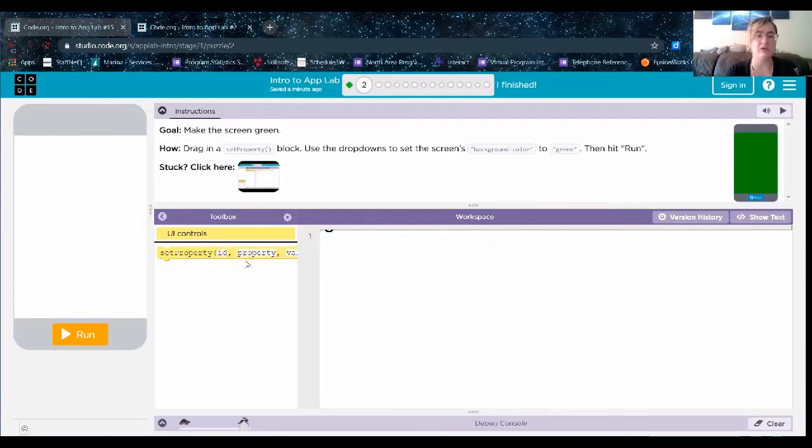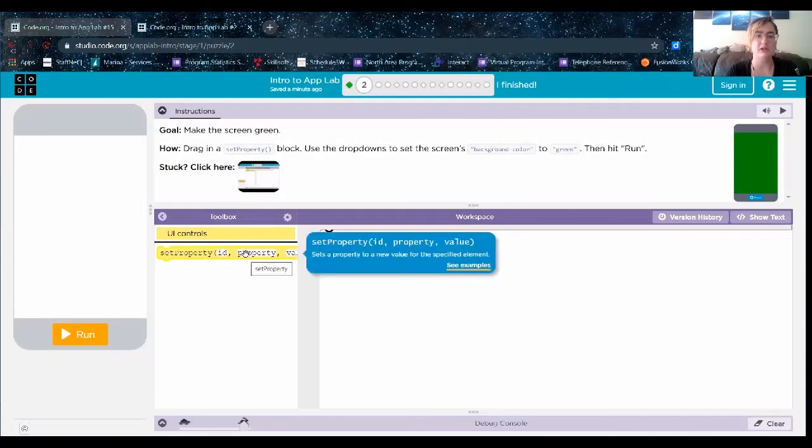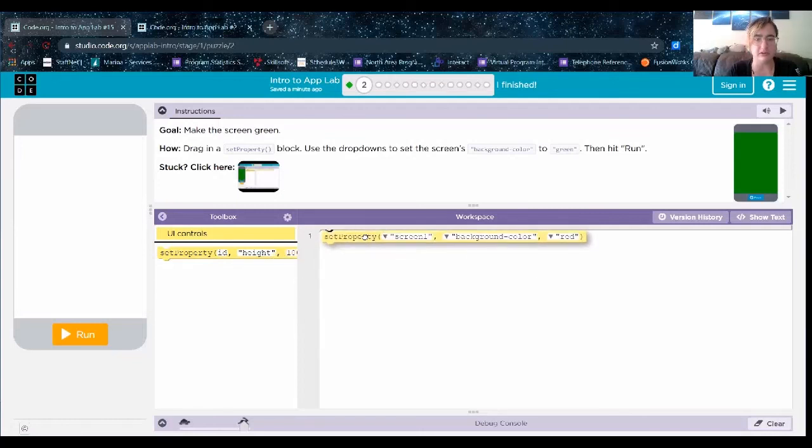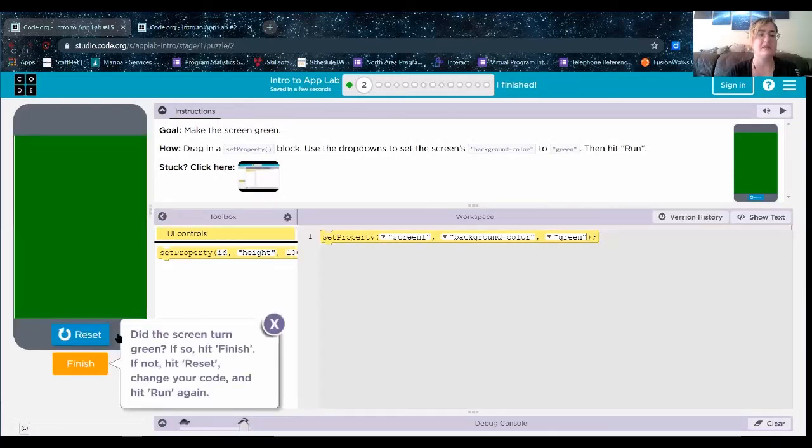So the goal is to make the screen green. So set a property block. Use the drop down to select the background color to green, then hit run. Okay, that sounds pretty easy. So I'm going to go ahead and grab this block and click it where you see the little black lump. So it clicks into the workspace. Okay, set property for screen 1, background color. It's set to red. So we'll hit the drop down menu and we'll set it to green. And then we'll hit run to make sure that we've done this correctly. Yes, okay. So we were able to turn the screen green successfully.